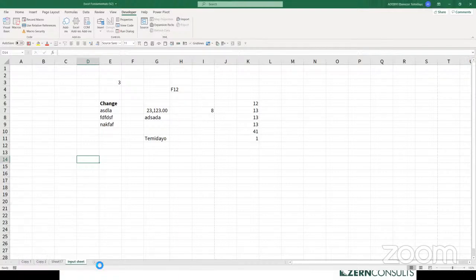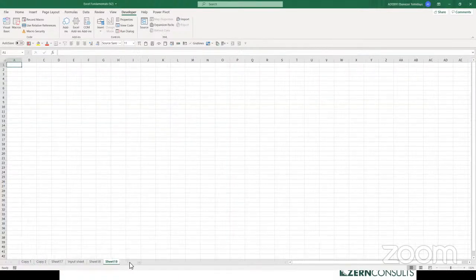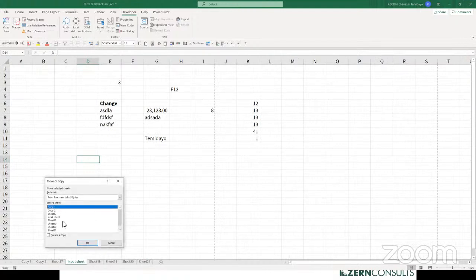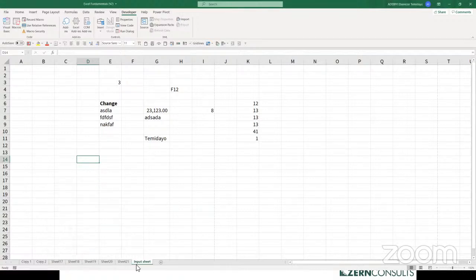Let's assume I have plenty. Let me insert plenty of sheets. Okay, let's assume I right click on this input sheet, go to move or copy, and I want to move this input sheet to the last place here. I can click on move to end and click OK. Now I've moved it. Well, please feel free to delete that knowledge from your head, because I don't believe anybody should ever have to do that again.